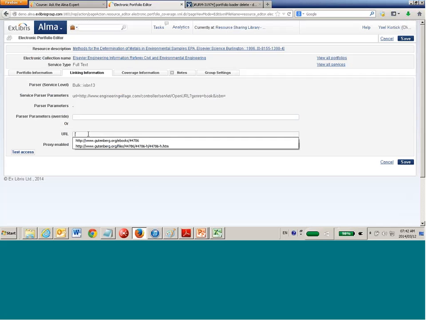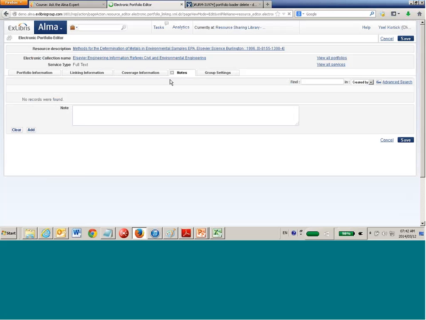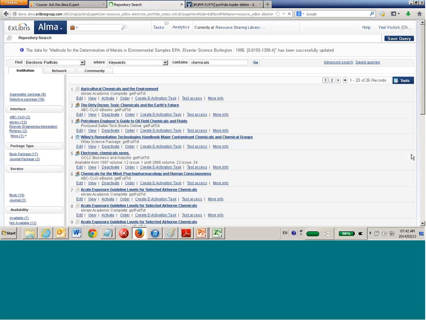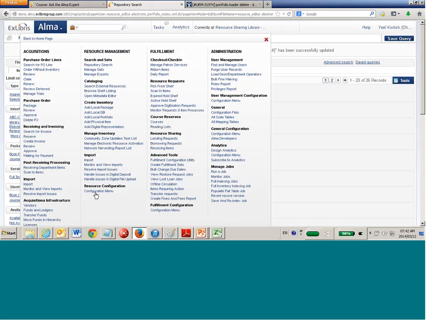If I were to take this and do a little anything on it, just making minor changes, add a note, save. I'm saving this now. We're going to see why I'm doing that in a minute. Let me stick that Engineering Village in here. Now we're going to again run this job.